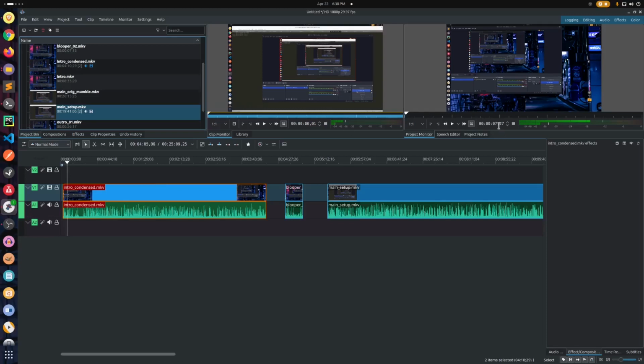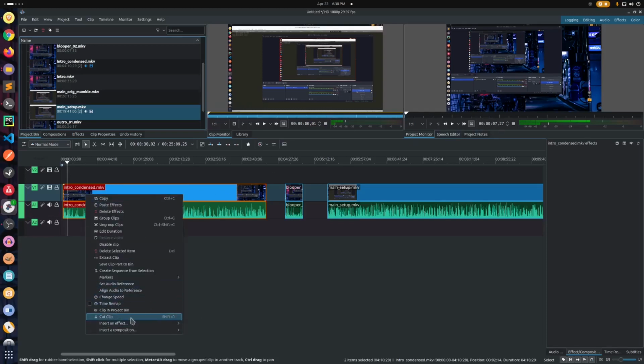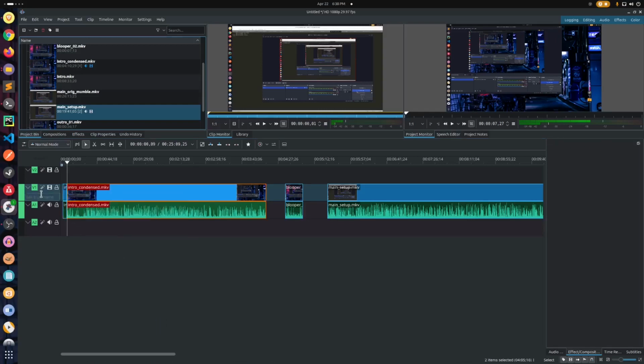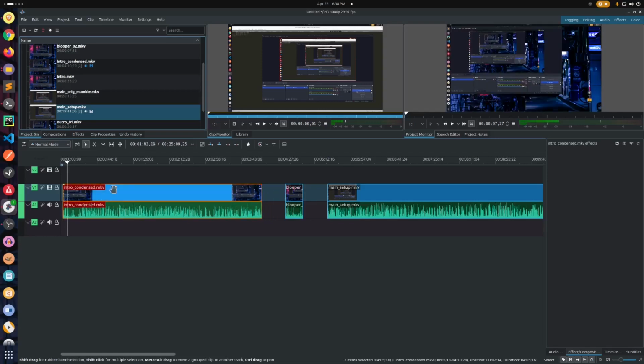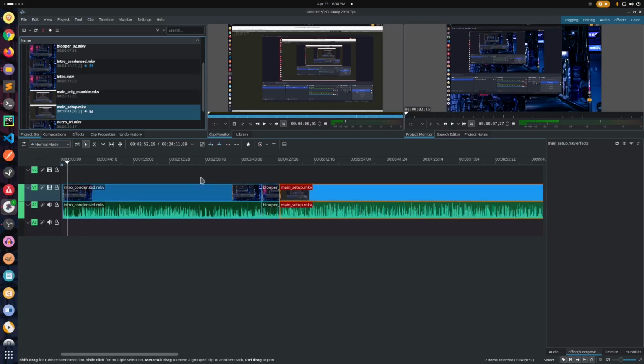So I hit pause, and then you can right click here and do cut clip, but you can also see that it's just Shift R to do that. So that's what I do. And then you just come in here, this is the dead space, so you delete that. Just hit the delete button, and then slide this back over and move this back in as you want it.